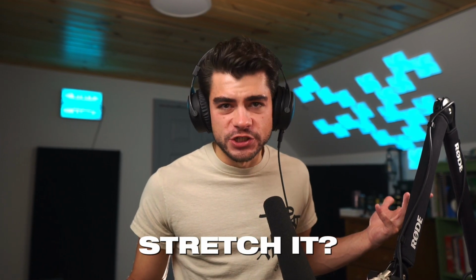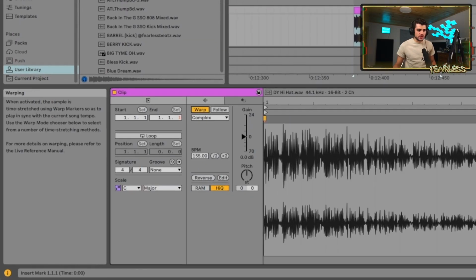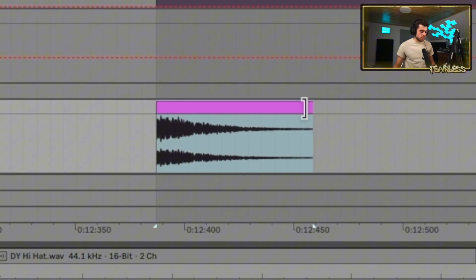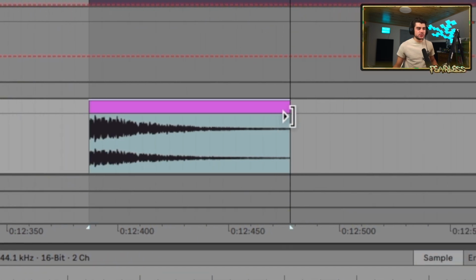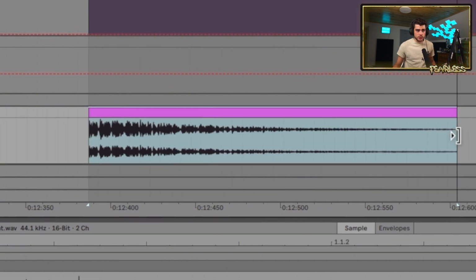But what if you want to stretch it? So here's that hi-hat sample. If we go in here, we need to make sure this is warped for this to work. Now, what you can do is when you go towards the edge, you can see it gives us these little brackets here. And if you hold down Shift, this little arrow is going to pop up, and you can see as we start to move it, now we can easily shrink it or stretch it depending on which way we move.